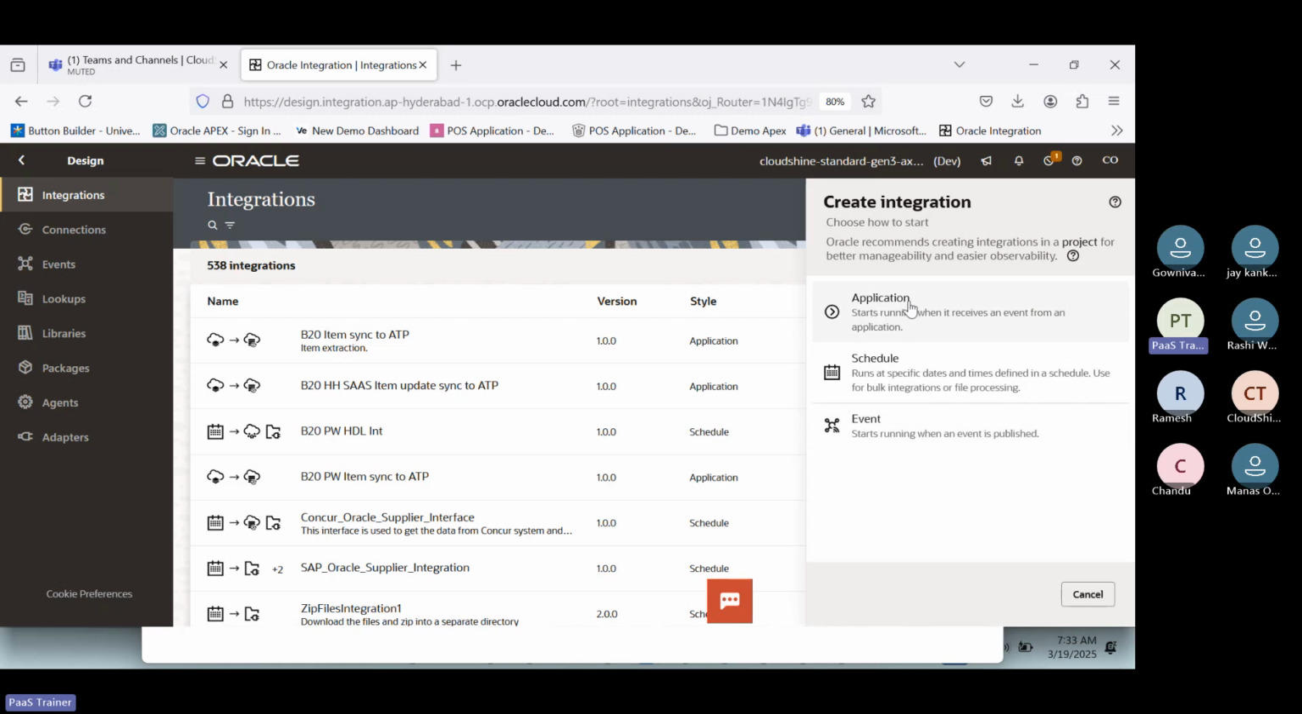The only change across all three is the starting point. In this one we have to start it ourselves. In this one, time is the start. In this one, the event is the start. Once that event is published, it will start automatically. When we do the hands-on, we will see in detail how these three work. So that is the integrations we have.